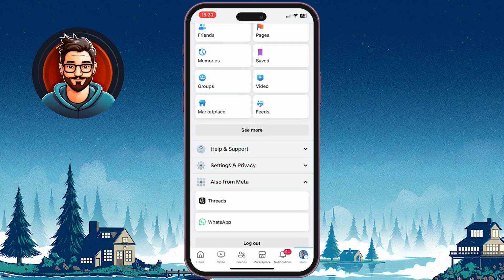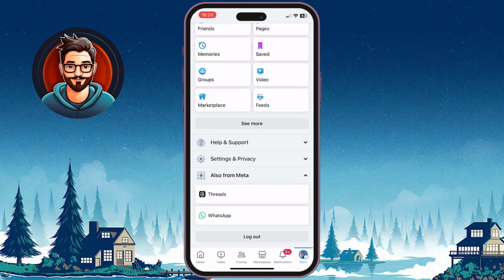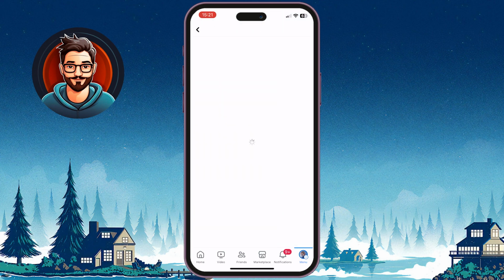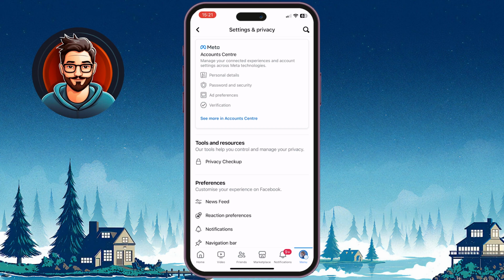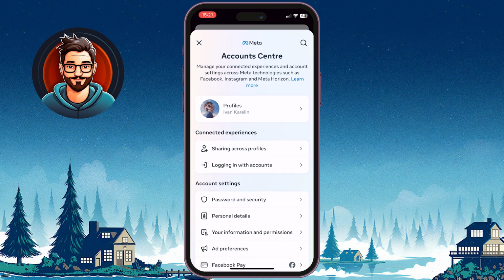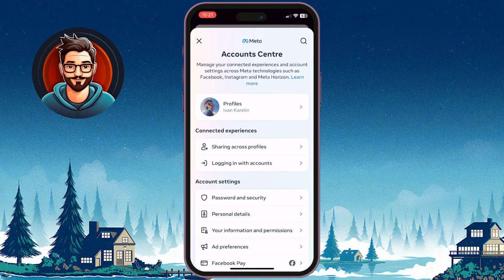Scroll down and find Settings and Privacy. Then tap on Settings. In the Settings menu, locate the Account Center section. If you don't see it, you can search for Account Center instead. Once in the Account Center, tap on Password Security.